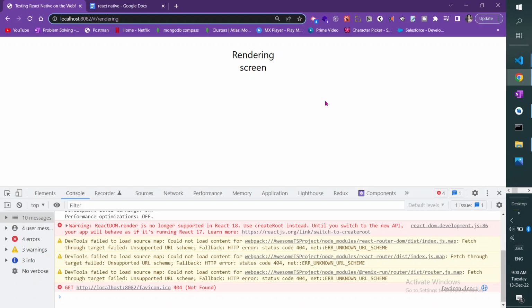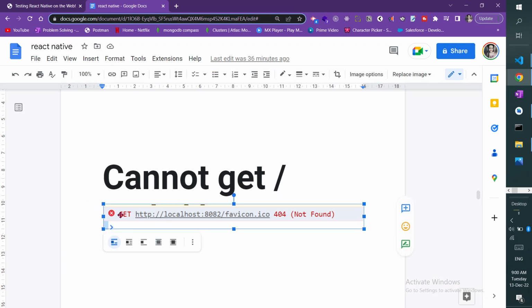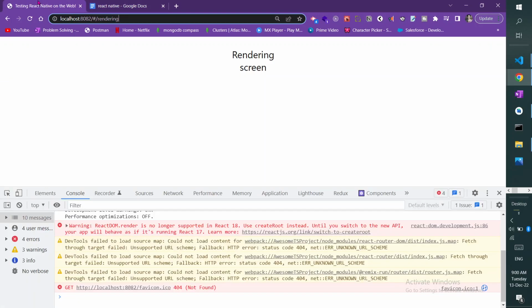So if you are getting these two errors, "cannot get" and in the console a "not found" error, you need to use hash router instead of browser router, native router, and others.